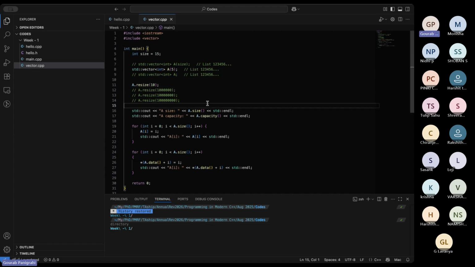But remember, a vector gets dynamically allocated on something called a heap. Heap is the memory that gets allocated on your RAM. So there are two types of memory, which we'll cover today: stack and heap. Remember, a vector gets allocated on the heap, and you might run out of memory if you try to allocate too much of it. So that's something you have to keep in mind.